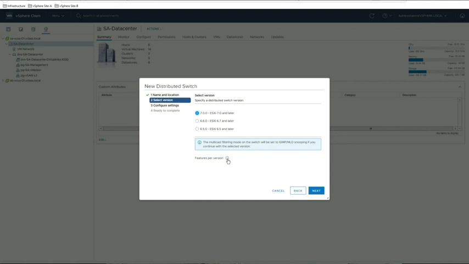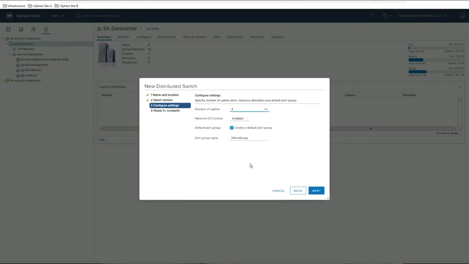And also, by the way, if you hit the little I or info button here, it'll tell you about what features have been added to each of the different versions of vSphere so that you get an idea of where the features actually were introduced. So in any case, we're going to go with vSphere 7 since we've updated our whole environment to vSphere 7. The next thing the wizard's going to ask you is how many uplink groups are you going to create here?